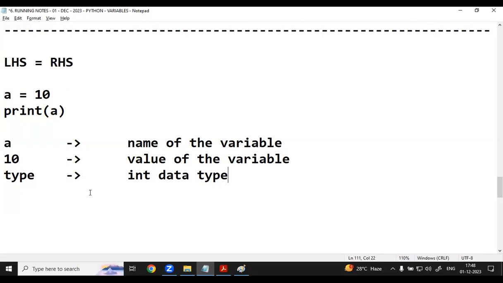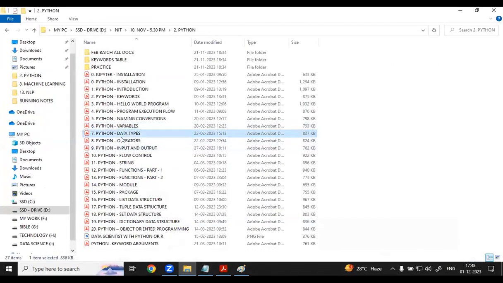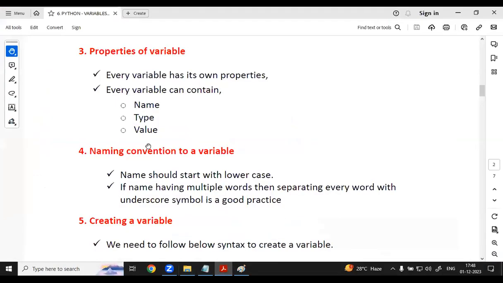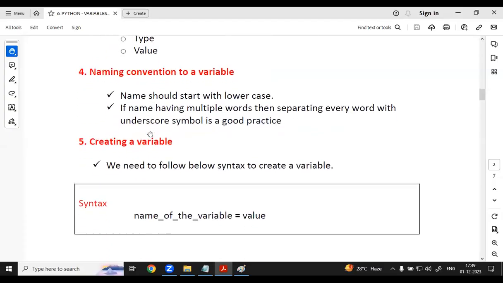Hey Daniel, can you please elaborate? Don't worry. Open the document. What is the upcoming topic, sir? Python data type. Here I can elaborate. But as of now, you need to understand every variable has properties. Can somebody tell me? First one is name, type, value. Awesome. Hope you're getting it. Good.